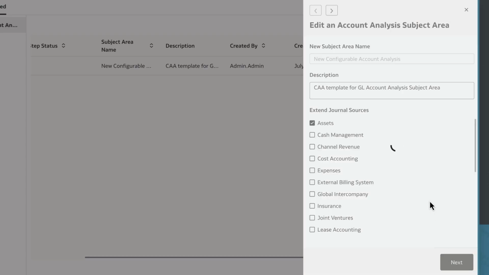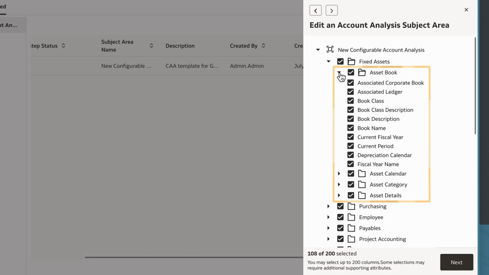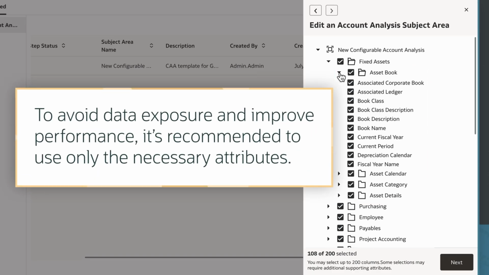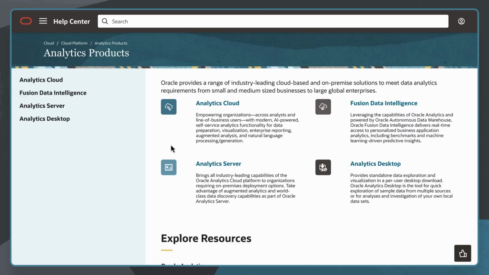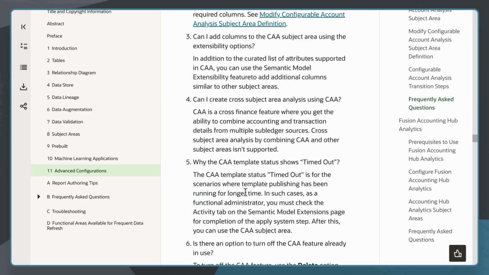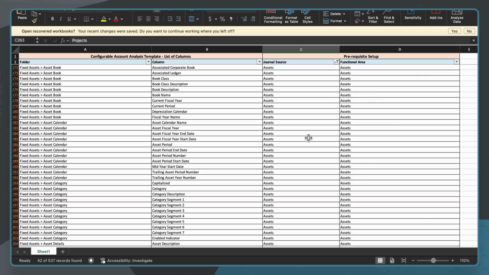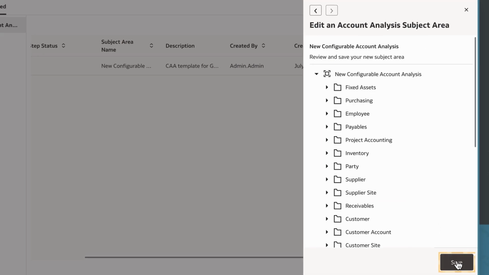Then I'll click Next. If I click the checkbox for the Fixed Assets folder, every attribute within it will be included. To avoid unnecessary data exposure and improve performance, it's recommended to consult with my organization's business users and use only the necessary attributes. To see a detailed list of available columns, I can go to Oracle Analytics Fusion Data Intelligence page, then Advanced Configurations. In this scenario, I would like to use all of the attributes. I select them and then click Next.